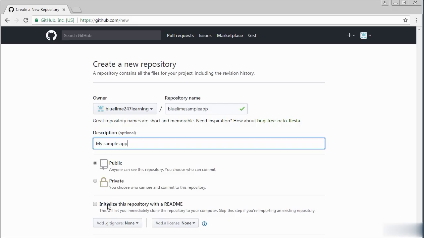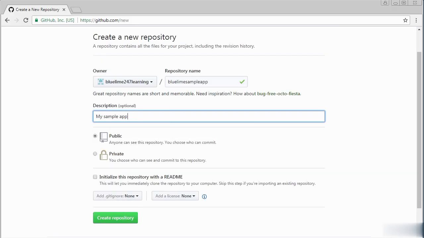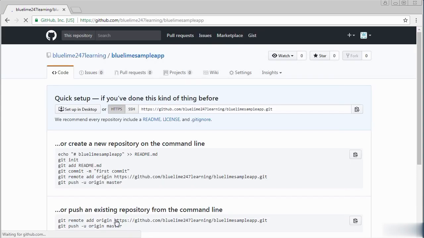You've also got the option to initialize this repository with a README file if you want. It says this will let you immediately clone the repository to your computer, so you can skip this step if you are importing an existing repository. Anyway, I'm going to ignore that step, but the option is there if you want. When you're done, just click on this button that says create repository, and it will go ahead and create the repository.